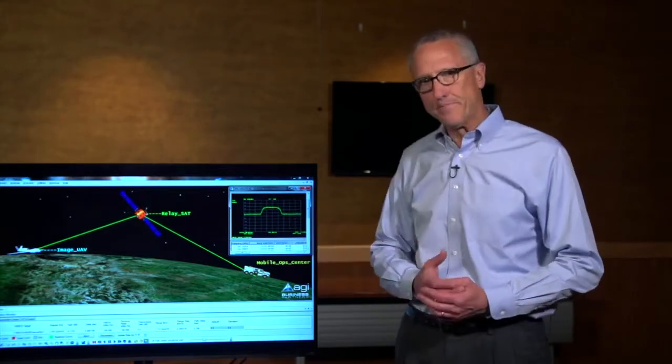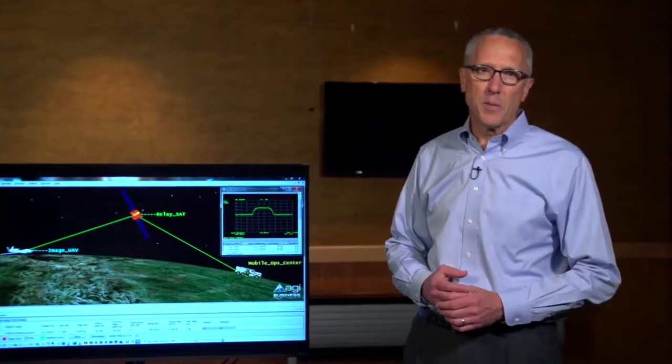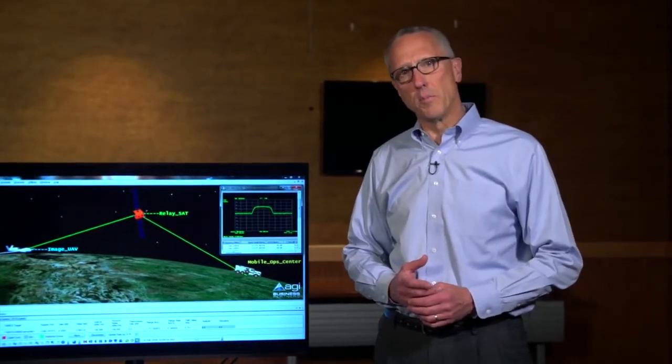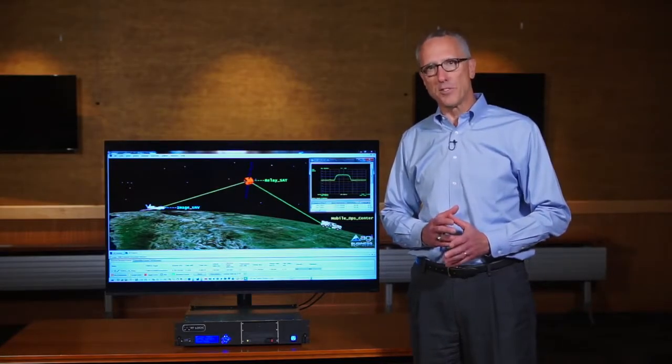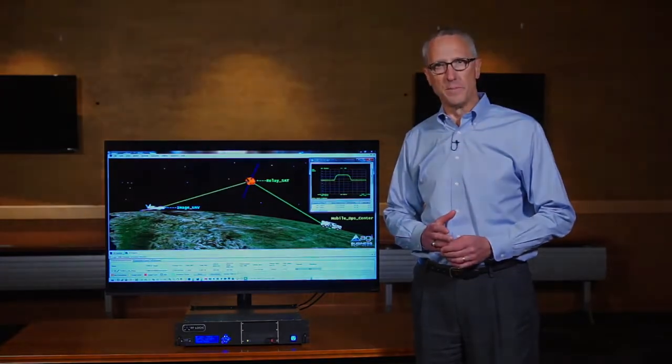RT Logic has created a plugin for STK that collects detailed RF link behavior information directly from the STK physics engine. As the scenario plays, the plugin automatically sends commands to the RF channel simulator, creating a real-time RF signal environment that precisely matches the running scenario.